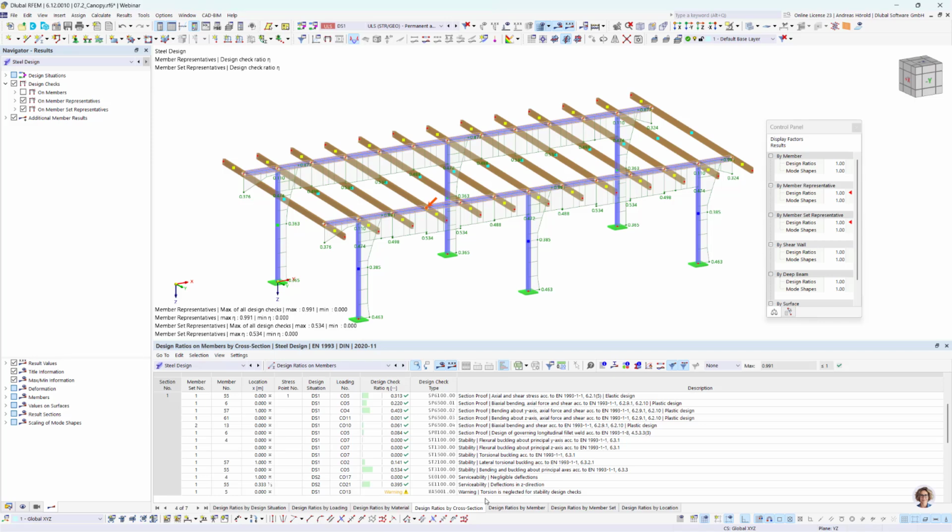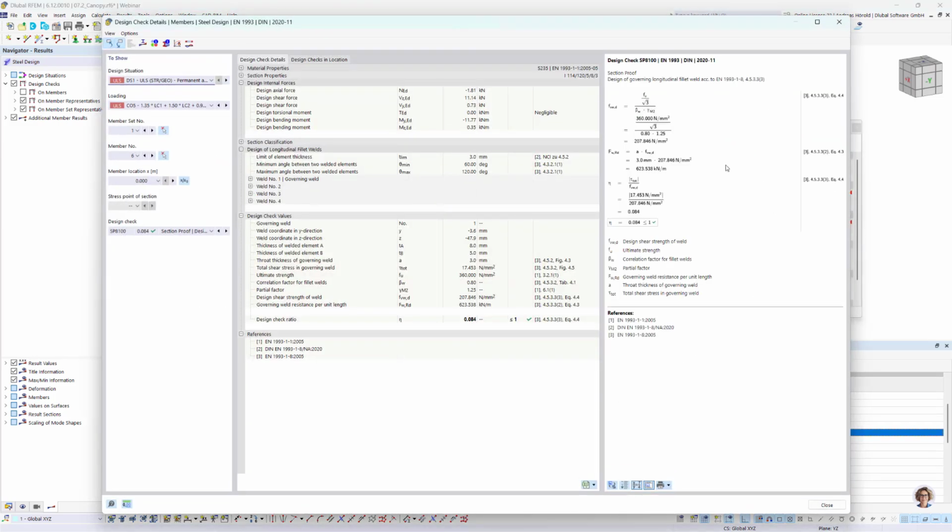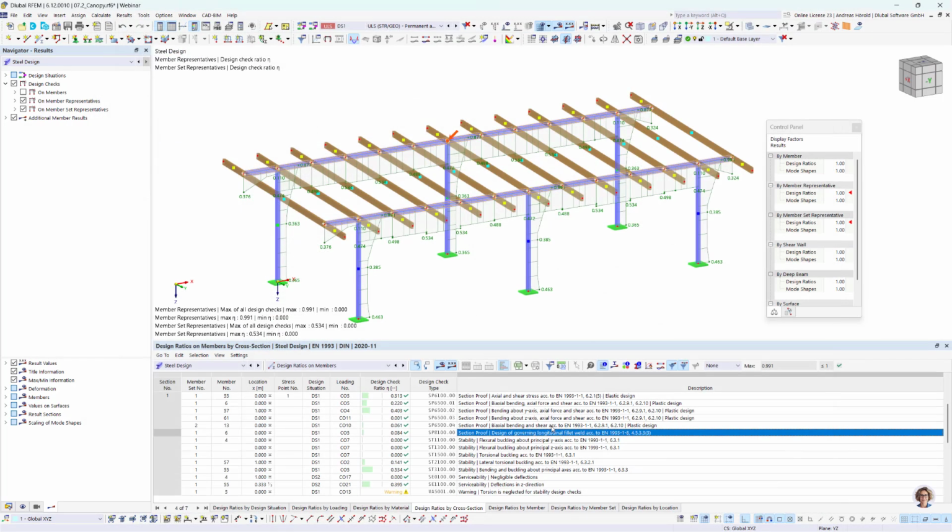And you can see, let me check. Here, section-proof design of governing longitudinal filled weld. You can double-click on it. That's the formula. You can see the correlation factor here, 0.8, and the design ratio. And you can print the design check and the formulas in the printout report or directly in the printer. So then we turn back to the presentation.